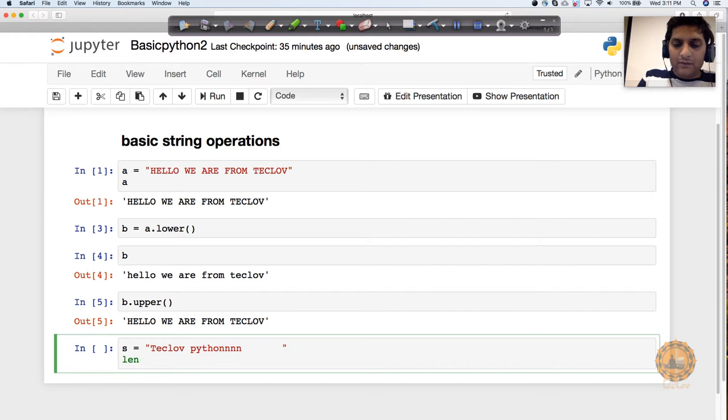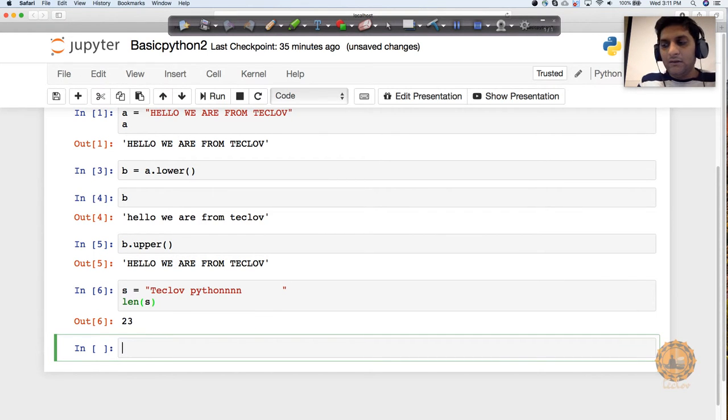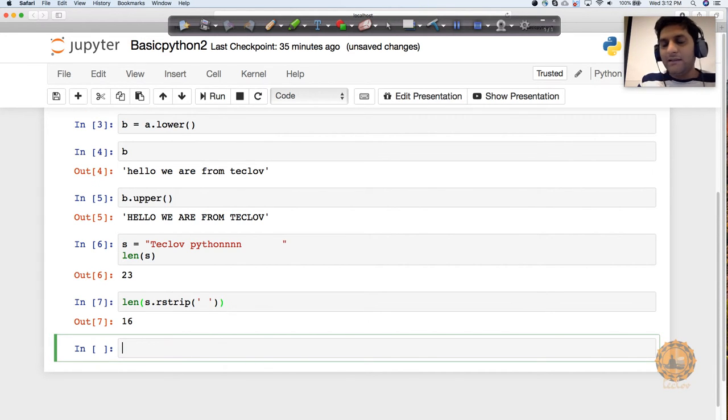One more thing I'm going to do here is check the length of it. You can see that the length of this string s is 23. Now I want to use the strip. So I will say s dot rstrip, and now when I'm doing this rstrip, I gave a space here. I would like to remove this space, and for this I also want to compute the length of it. So let me put the length for this part.